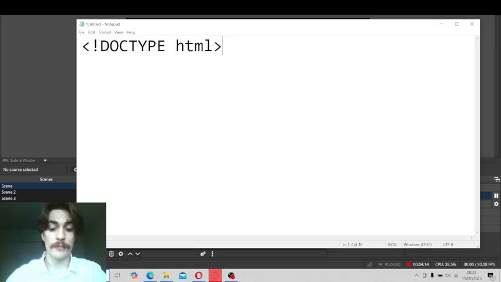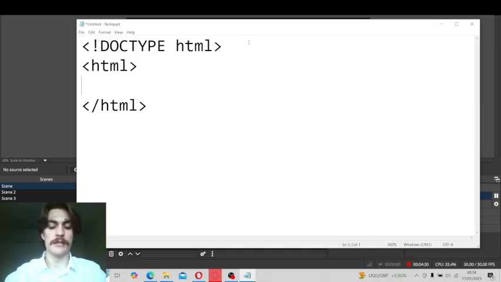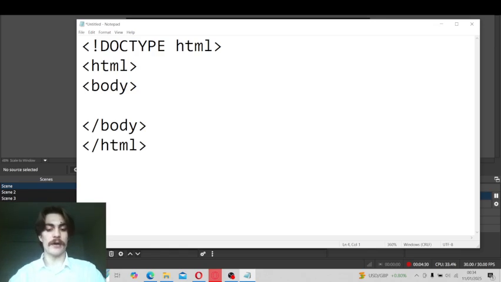Now where are we going to put our HTML code? In this HTML tag. So we have the opening HTML tag and the closing HTML tag. Now all of our HTML code will go within these two tags. So we start with the body, and then we close the body, and then inside the body, which is a new tag, this is what's going to be written in the body of the website.